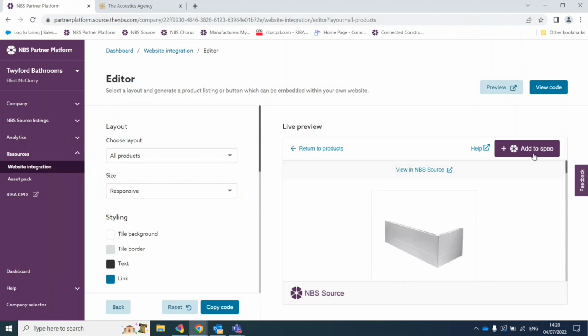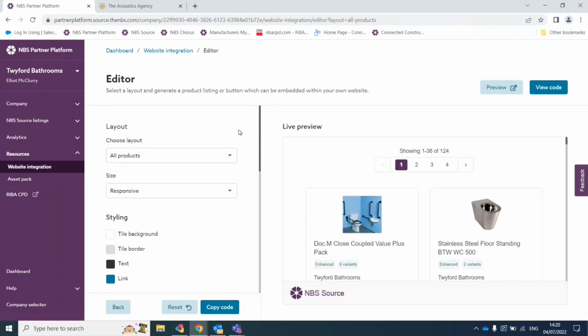So what it means for the integration is that a specifier could go directly to your website, find this product using the integration tool, click that add to spec button, and you can see it says product copied. And all they need to do from there is go to NBS Chorus and paste it into their actual specification as well. So it's a really useful tool. So from there, that's obviously how the preview currently looks.